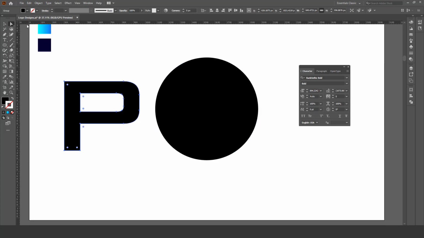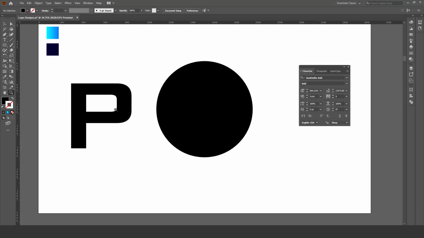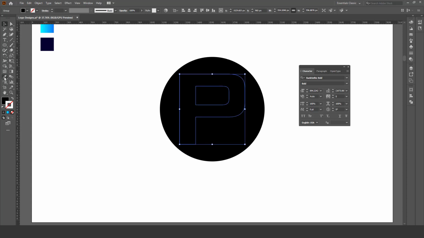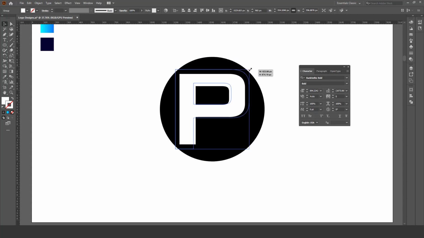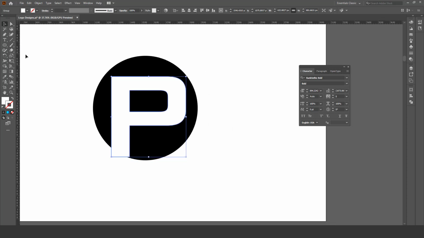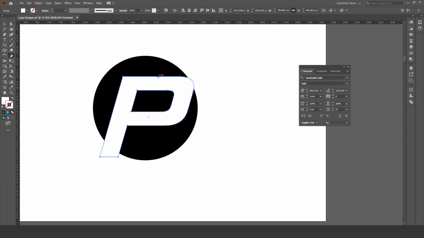Take the direct selection tool and decrease the width, make it white. Now take the shear tool and make a bit of italic.